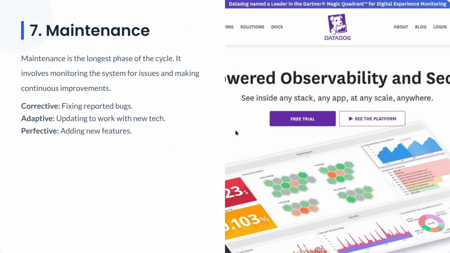Maintenance. But wait, it doesn't end at launch. Maintenance is actually the longest phase. You're fixing unexpected bugs, updating the software for new operating systems, and even adding small features to keep users happy. A good project manager knows that launch is just the beginning of the product's life.